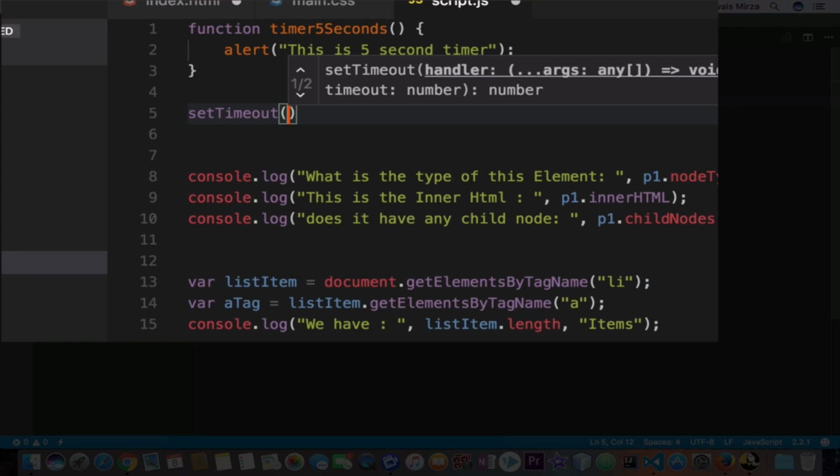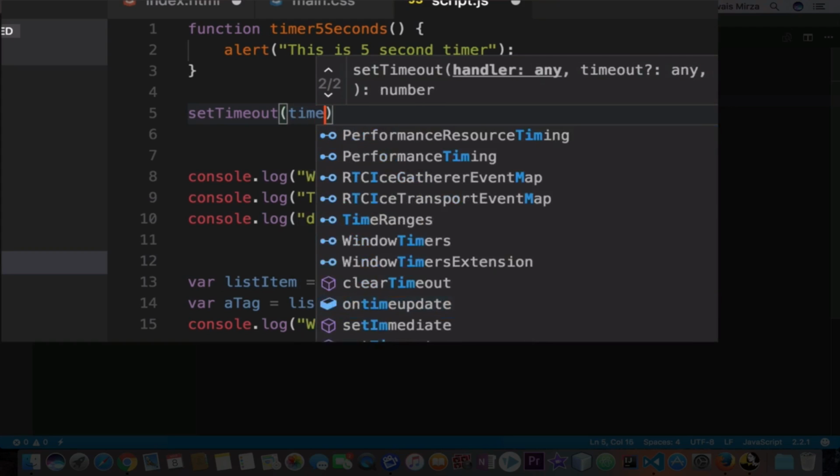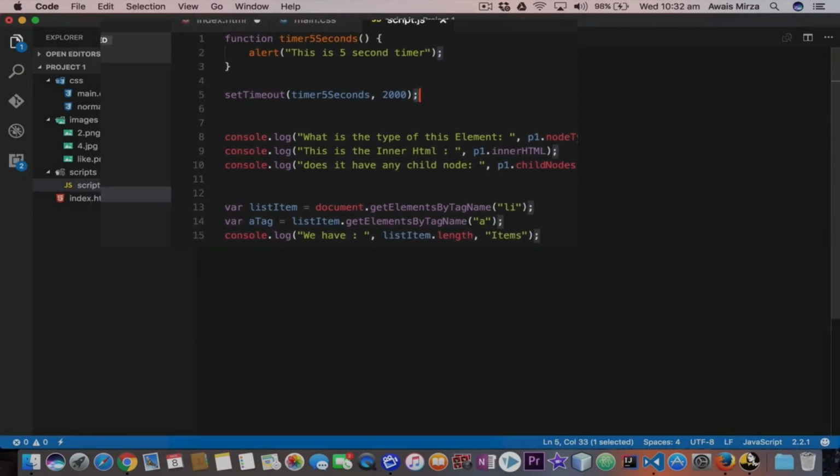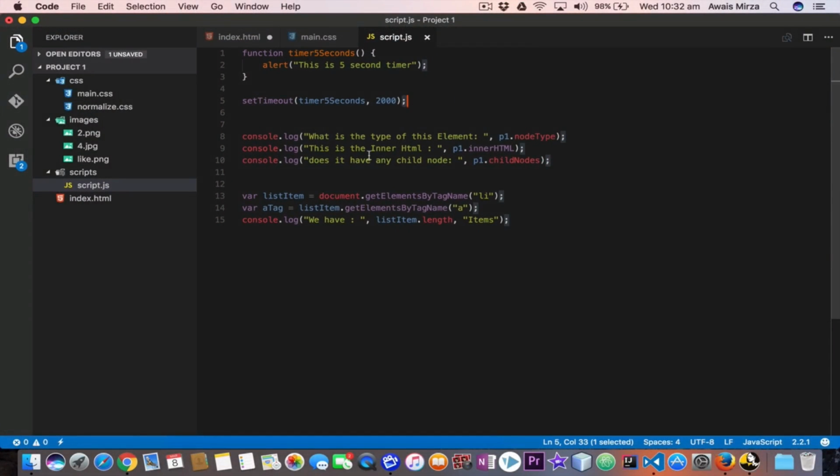So what I'm going to do here is type the name of the function and then separate it with a comma, and as you can see on the top, Visual Studio Code is telling us that now the timeout is a number, so it goes in milliseconds. So if I want it to pop up after 2 seconds, I'll just type 2000, add a semicolon, and save the file.